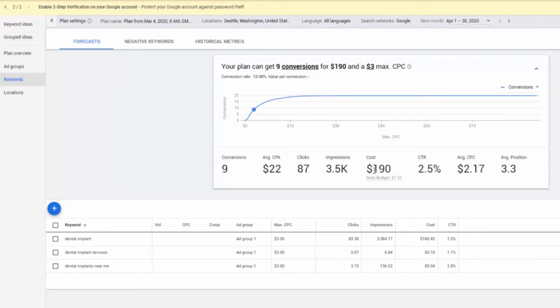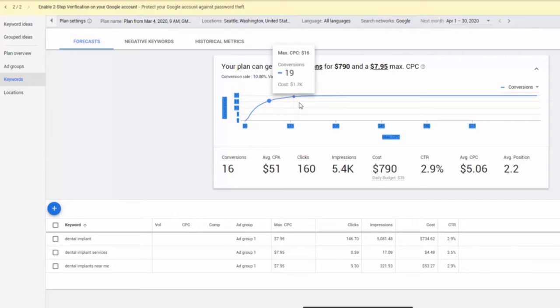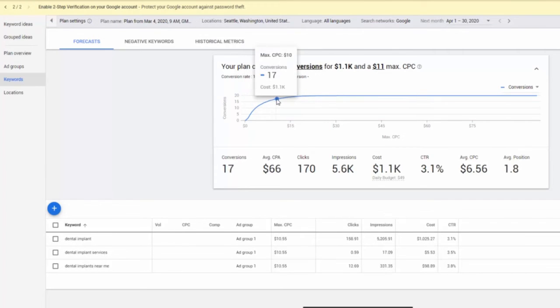This is a daily budget of $727, so a cost of $190. And we see the click-through rate, 2.5%. This is through the impressions and the actual people that are clicking through. The average cost per click is $2.17. Now let's see if we can bring this up here. Notice how these are going to change. Let's say we wanted to do 17 there, and then we can go down here. Notice, right about in the middle is where we want to be.